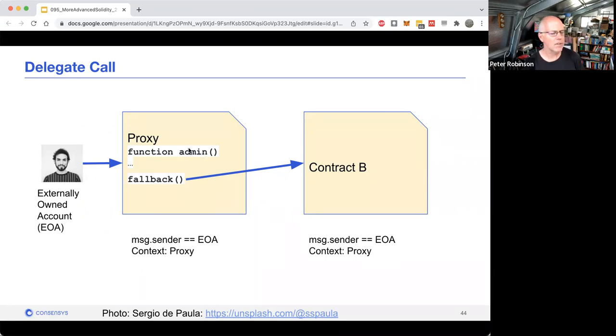Though if the function it wants to execute isn't in the list, then the fallback function executes, and the fallback will then call into contract B, and then contract B's functions get executed. So if contract B had a function called admin, it would get filtered out, and so it could never execute in contract B.